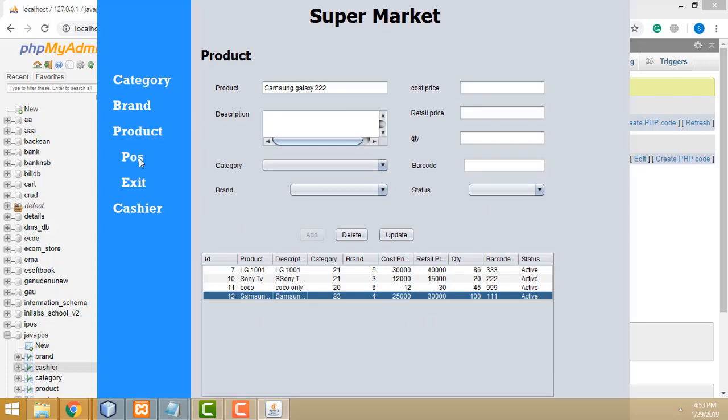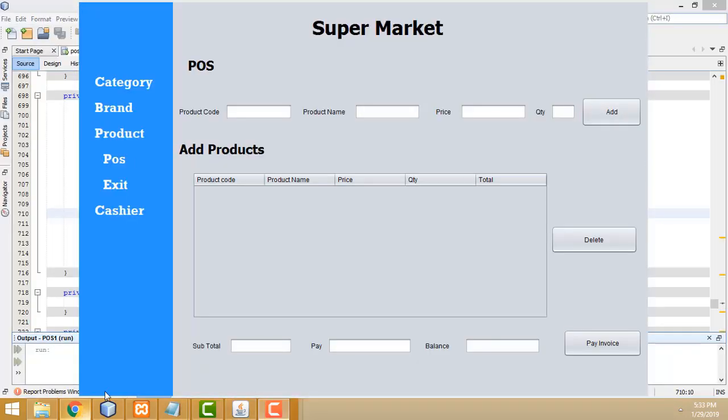Okay. Now let's go to the POS. Now here I am going to enter the barcode. Here I am going to sell the item 111. This is my barcode. If you type the barcode and click enter, you will be able to get the product name here and the selling price here. You will be able to enter the quantity. So I am going to enter 10 quantity. Click add button.